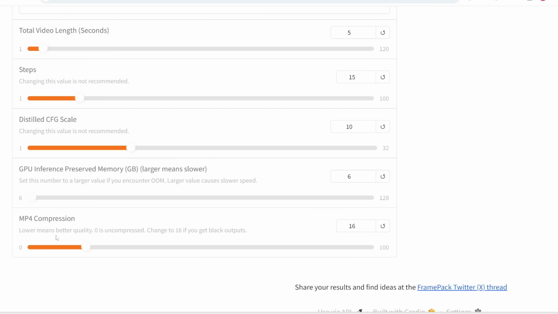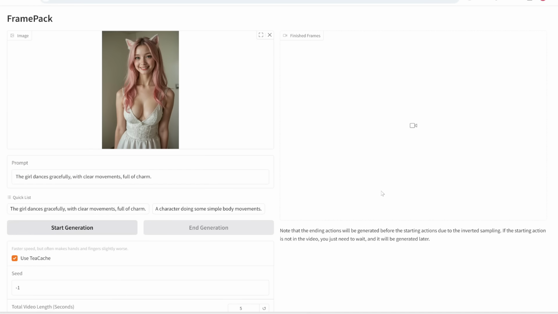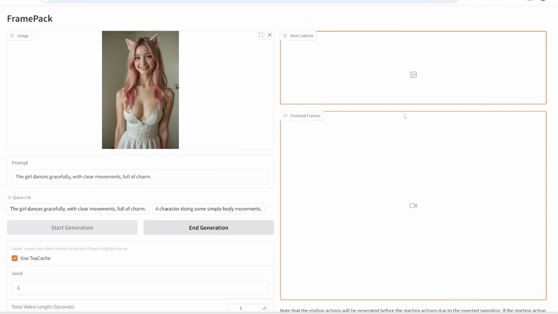And then MP4 compression, lower means better quality, 0 is completely uncompressed. I'm just going to leave it at the default of 16, which isn't actually too bad or noticeable. So that's pretty much it. Let's click start generation. And actually the process on how it generates this is really interesting. So let me also briefly talk about that.